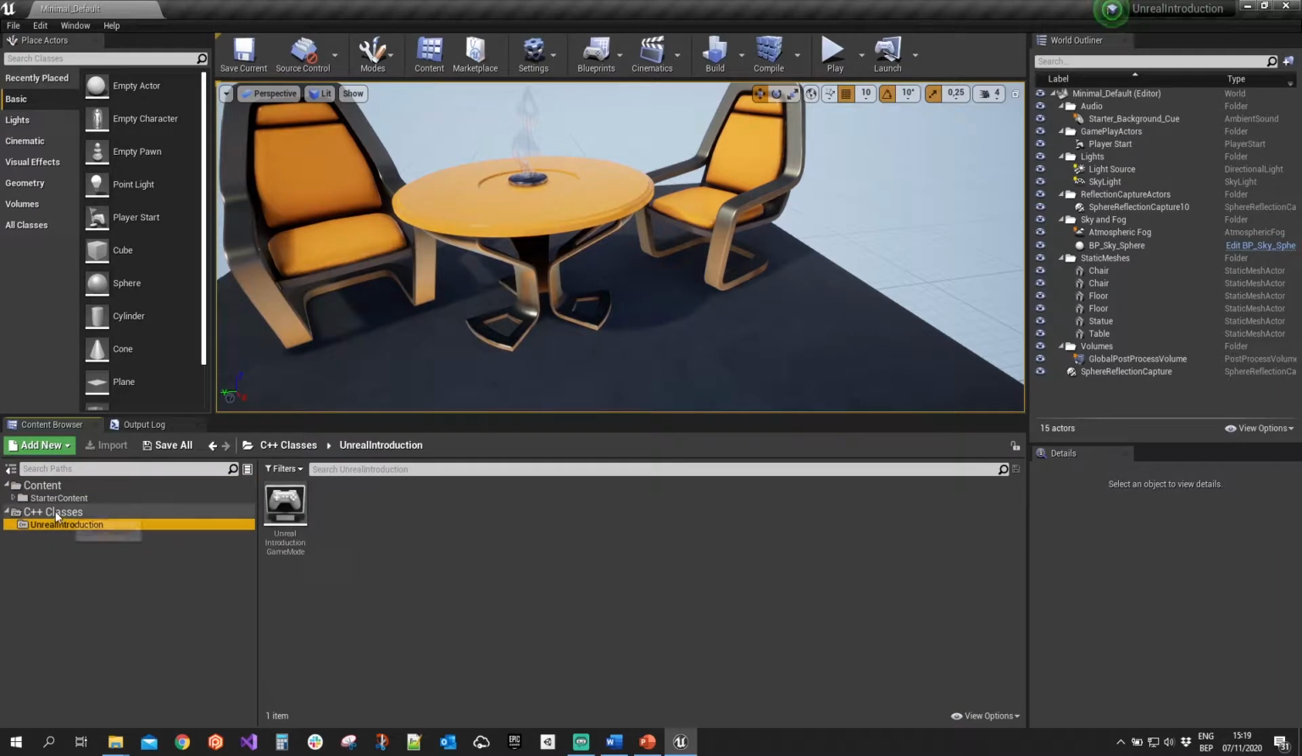If I open up this folder here, I will see that I have a default Unreal Introduction game mode. This is one that was automatically generated when we created our C++ project, right? We're not going to use this game mode for now. We're going to work around it in a second, and I'll show you how. We're going to create a Blueprint game mode because that will give us a little bit more freedom to work with.